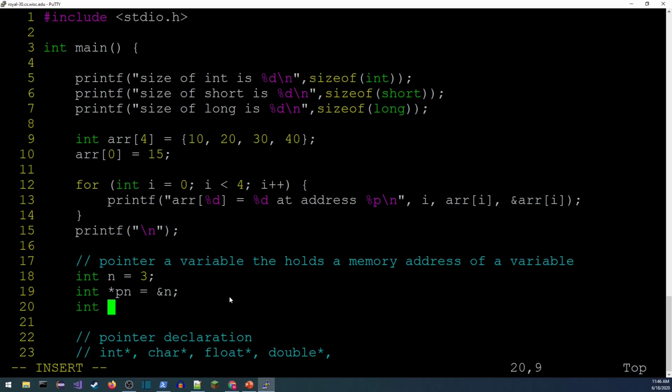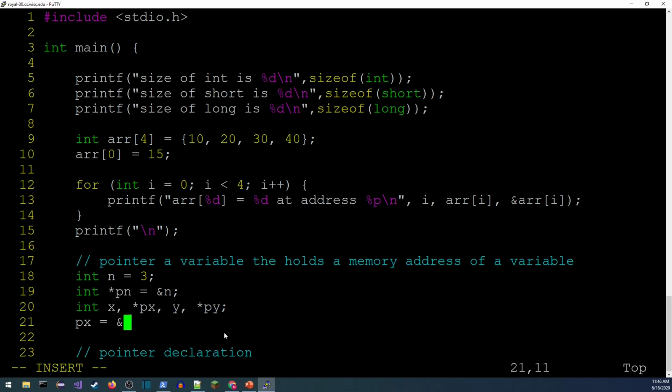In fact, I can declare a variable x, and I can have a pointer px, and I can have another variable y, and I can have a pointer to y, py. There we go. I can declare all of this stuff on the same line. So this is just a regular variable. It's going to hold a value. This is going to be a pointer to something. Later on, I will assign it to x, and I can do that like this. Px is equal to the address of x, and py is equal to the address of y. Even though I haven't assigned them values yet, I can do all this stuff.